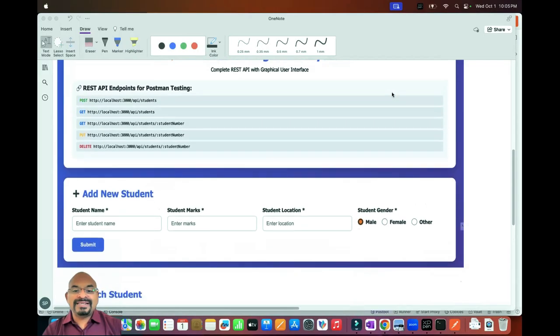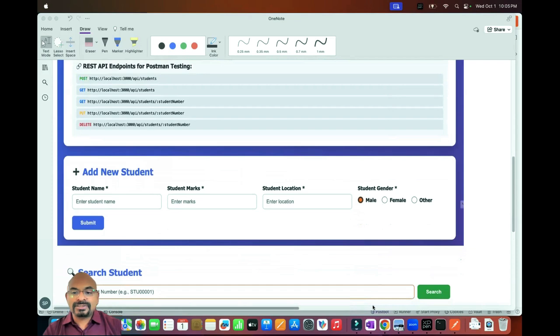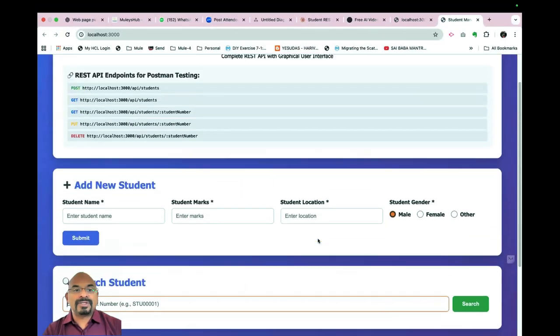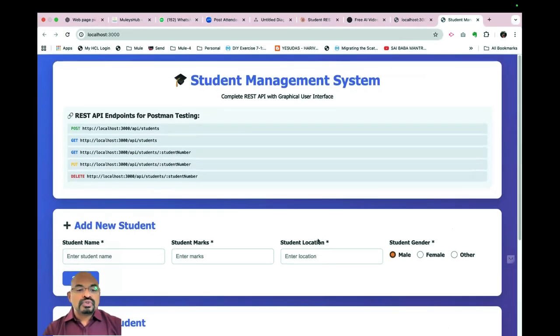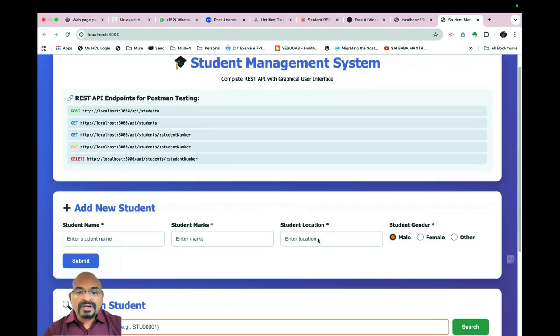Now this is a very simple application called the student management application. In this application, we can do four operations. We can add a new student. We can see all the students in the school or institution. We can see a specific student's information, we can update a student's information, and we can delete student information. So let me try once.